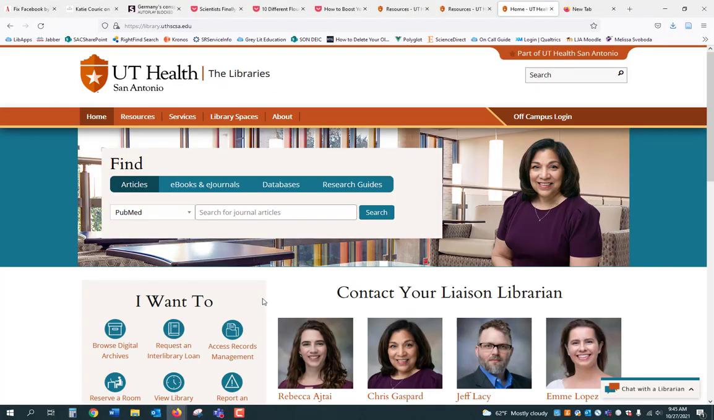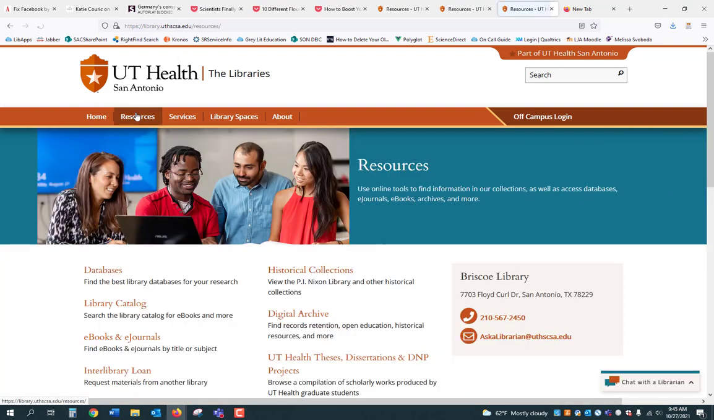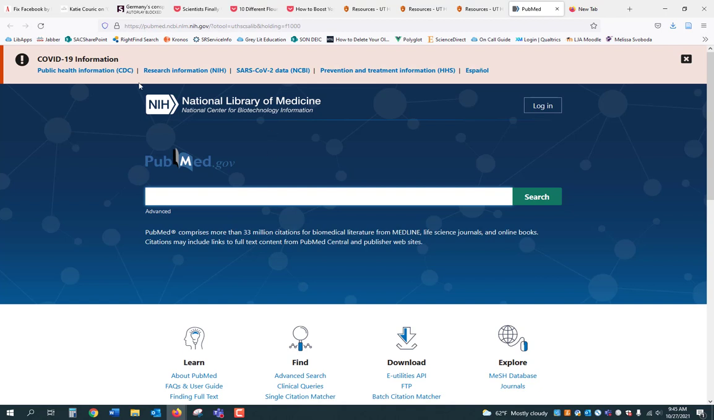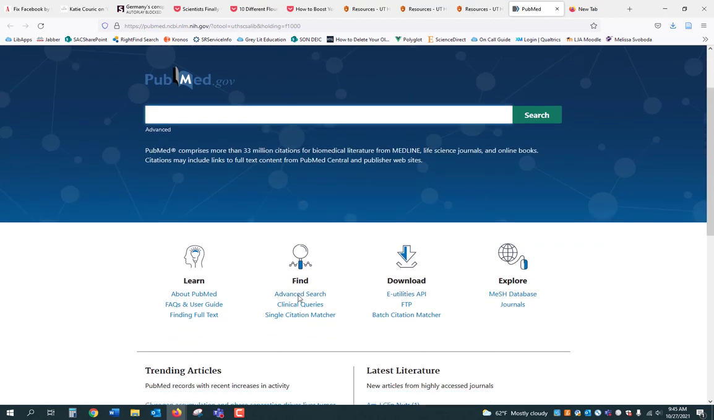To use PubMed Clinical Queries, navigate to the library's homepage, library.utusca.edu, click on Resources, and scroll down until you see PubMed in the tiles at the bottom of the screen. Select PubMed. When you reach the PubMed landing page, you'll scroll down a little bit.